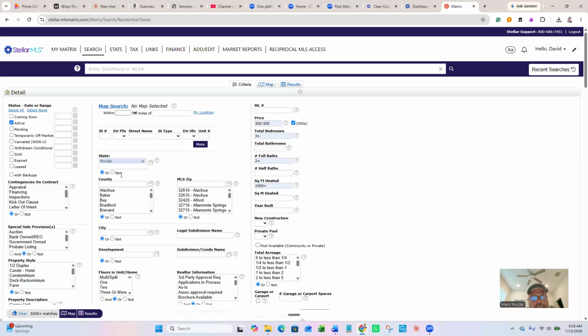In here, obviously your MLS defaults to your state already, so it's no big deal. If there's a certain zip code that you're looking in, you would type in that particular zip code and it will show you there's that. So you're now searching in the 34211 zip code.